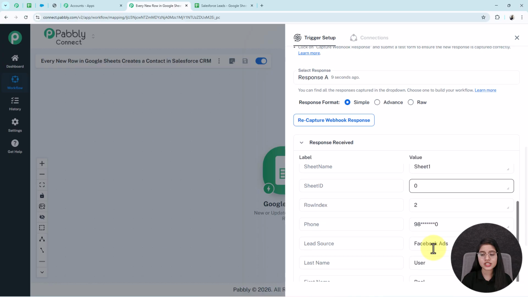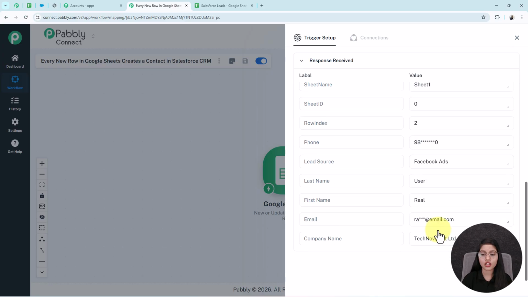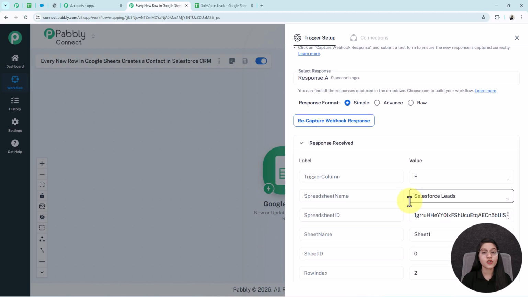See, automatically I received a new response that includes all the details of the most recent row in this sheet. That is, the first name is real, last name is user, email address, company name, and many more. But before moving forward, I want you to know something very important.